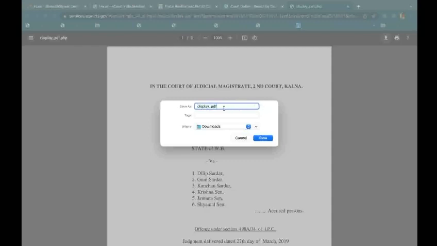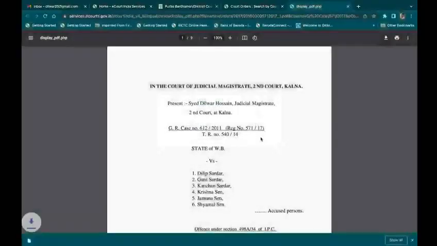You can see that it is being saved by the default file name display_PDF. Here you have to rename it with the case number or any other characters you may like. Then only those renamed downloaded PDF files can be easily uploaded in the PIS portal for e-ACR.